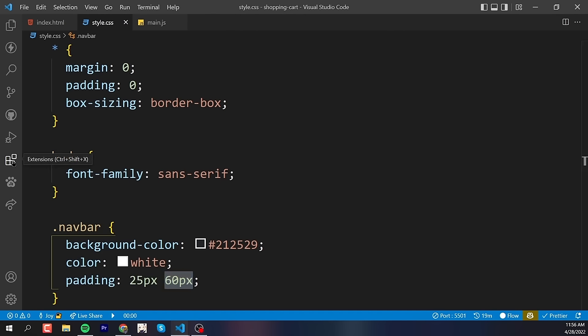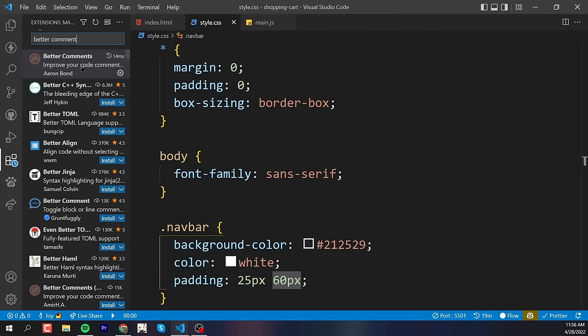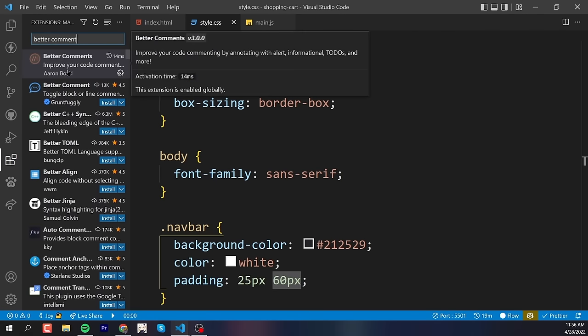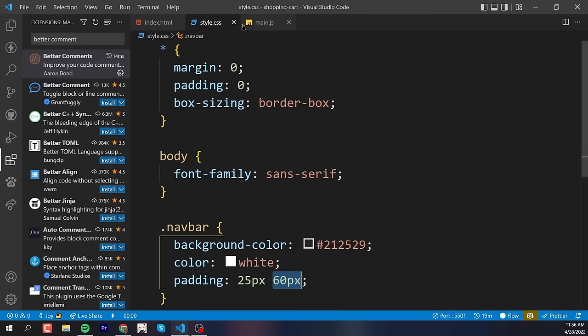You just come to the extensions and write here Better Comments, okay? Better Comments, like this. And now you're gonna find this. Can you see this one here? Better Comments written by Aaron Bond. Just click on this one and then install the thing. So let me show you the cool feature of using this extension. Okay, so you can just write beautiful colorful comments.